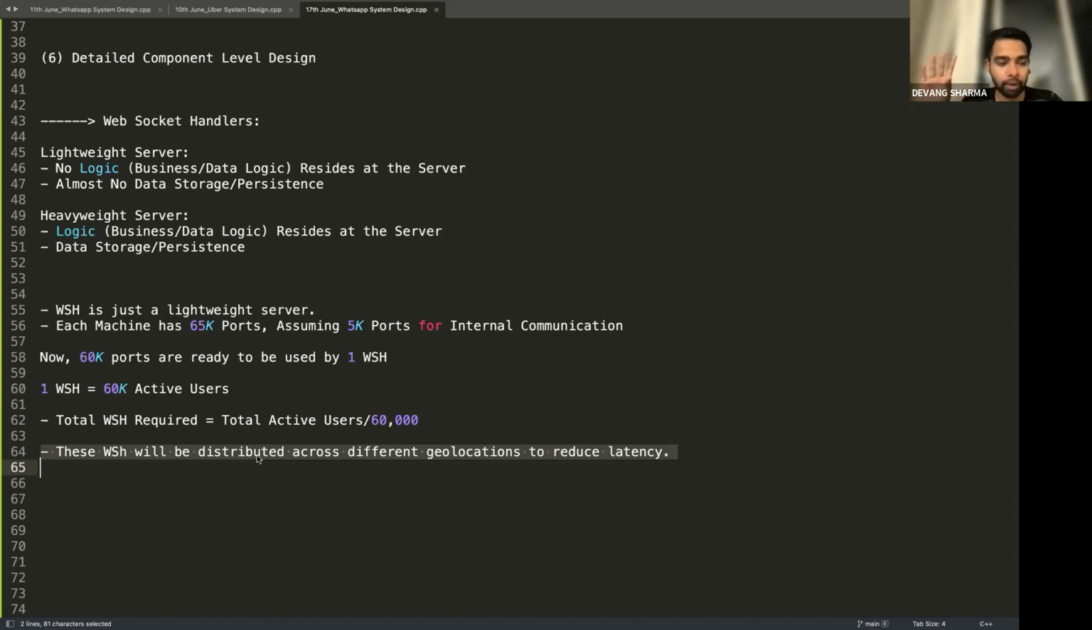Technically speaking, whenever you open the mobile data, not just open the WhatsApp app, because WhatsApp is usually running in the background, right? So of course it requires permissions. I'm just talking about the basic use case. The moment you open the WhatsApp app and you're connected to an active network, mobile data, Wi-Fi, whatever it is, in that case, you will always be connected to a WebSocket handler.